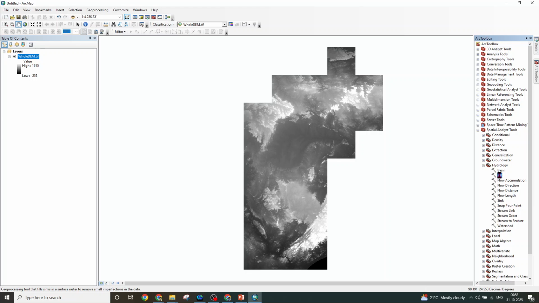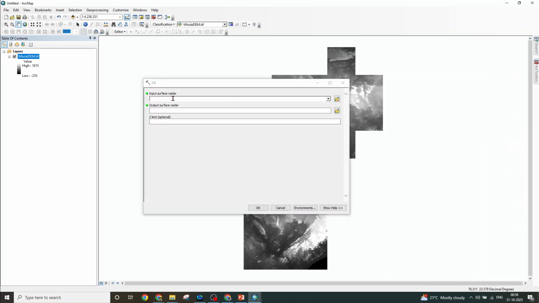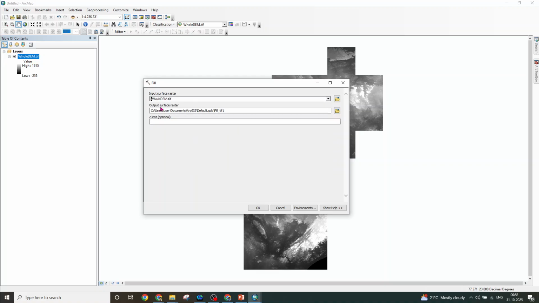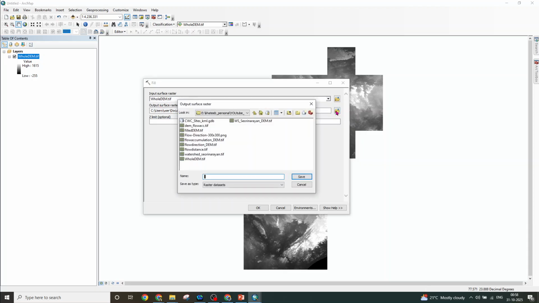It is asking for the input surface raster. The surface raster is the whole DEM file, so I am just selecting this DEM file. Now it is asking what the output surface raster is and where you want to save it. I want to save it in the same location where I have kept the content. So I will name it the filled DEM.